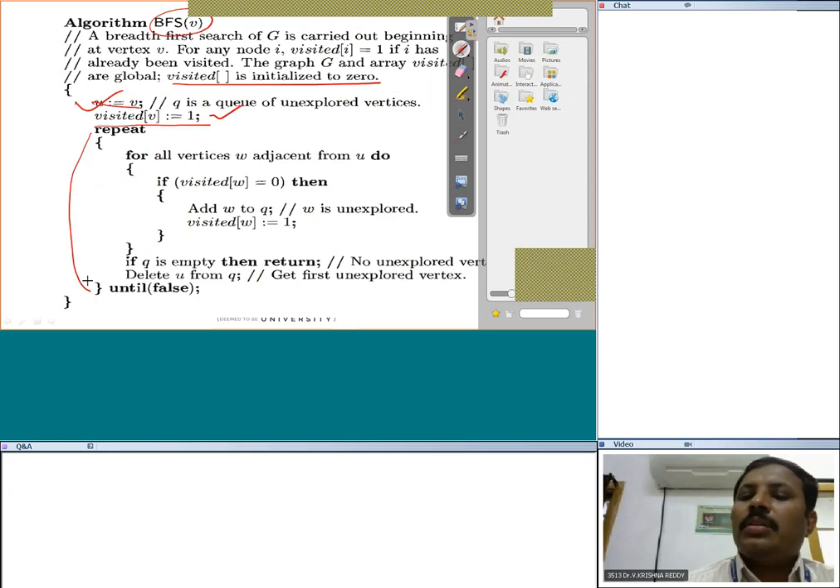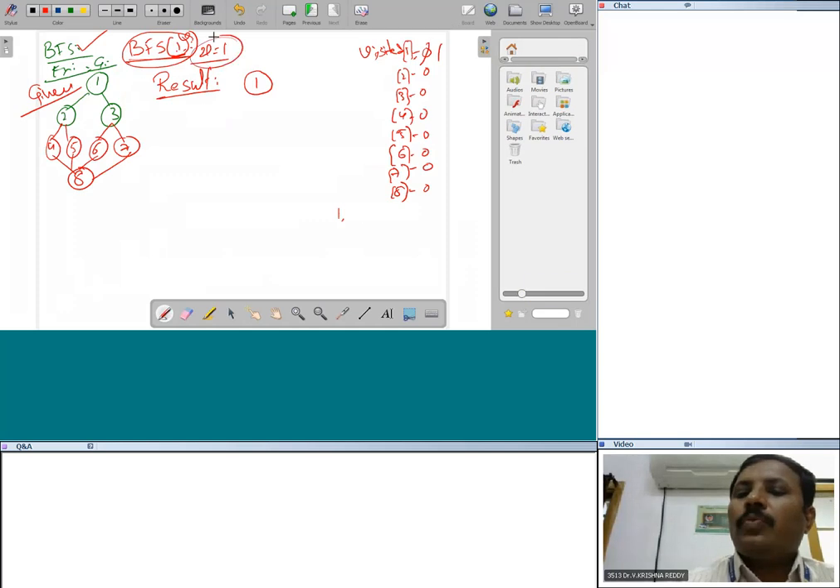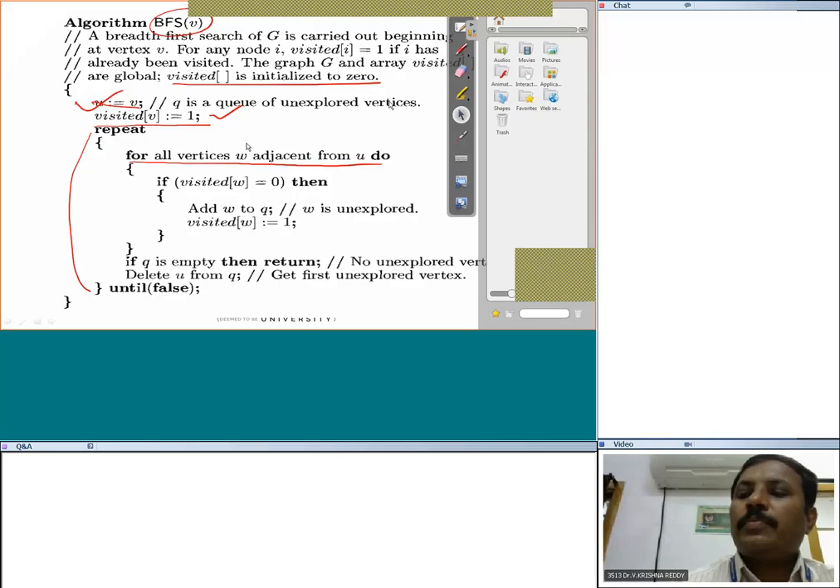What is the repeat until? First, without any cross checking, this loop will be entered for all vertices w adjacent to u. So what is the u value? The current u value, as per our calculation, is 1. So what is adjacent to 1 in the given graph? 2 and 3. Those values we call w as per the algorithm. What is w? All vertices w adjacent to u.